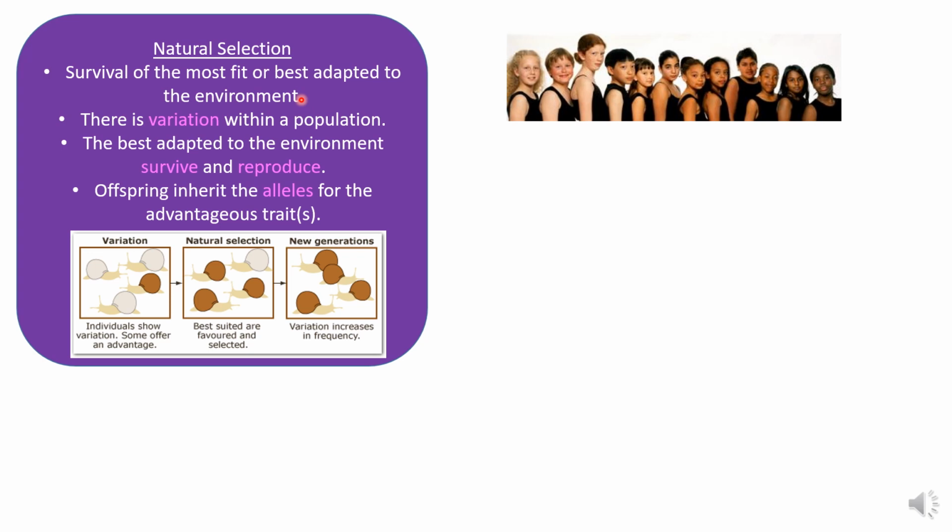You have to link the fact that the best adapted to the environment survive because they're the most fit to the environment, and they go on to reproduce. So basically, if a species is surviving, you have to assume that it's going to reproduce and produce offspring. The offspring then inherit the alleles for the advantageous traits. So you have to say alleles rather than genes. And this little diagram here just shows you how that works.